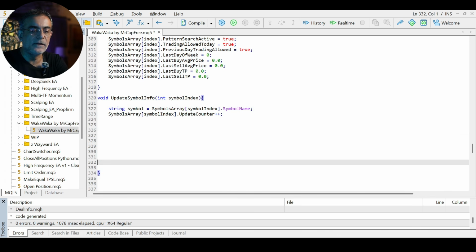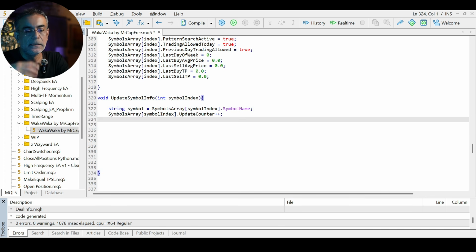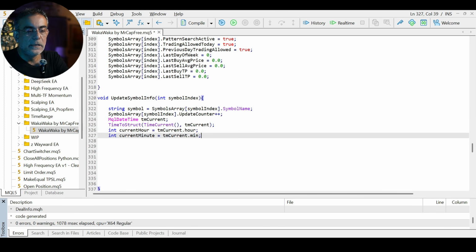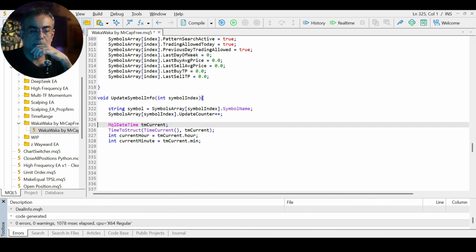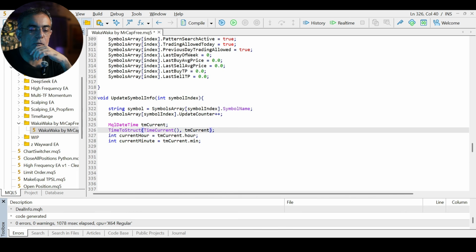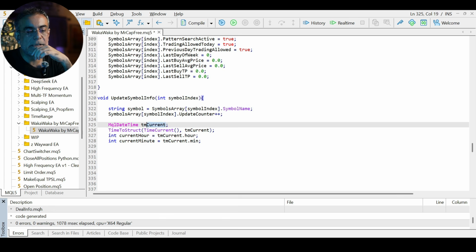So now this is keeping track of how many times the counter has updated. And then we're going to create an MQL datetime variable by the name tm current, and within that tm current we're going to store the value of the current time by using the time to start. So we're storing the value of the current time into the tm current.